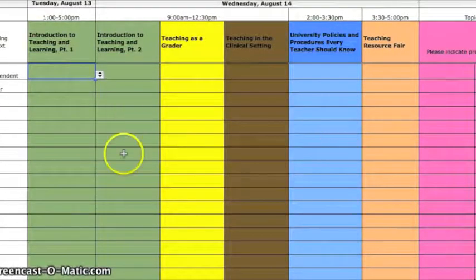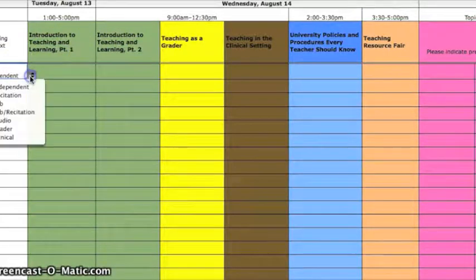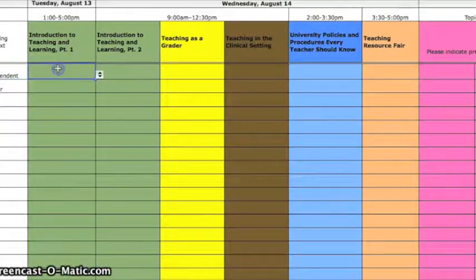You start out by having the options of Introduction to Teaching and Learning, Teaching as a Grader, and Teaching in the Clinical Setting. Each of these workshops is tailored toward particular teaching contexts. TAs who are teaching an independent course, recitation, lab recitation, or studio can take Introduction to Teaching and Learning Parts 1 and 2. Graders can take Teaching as a Grader, and those who are teaching in the clinical setting can attend Teaching in the Clinical Setting.